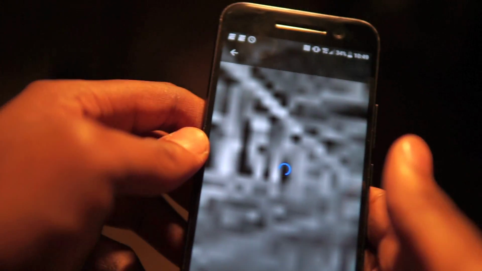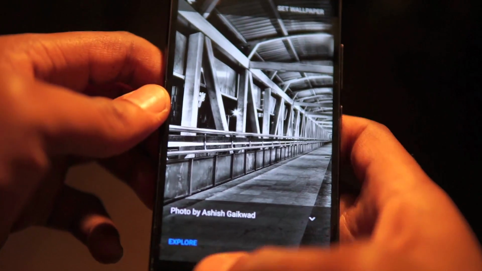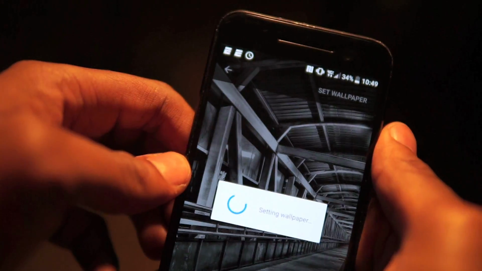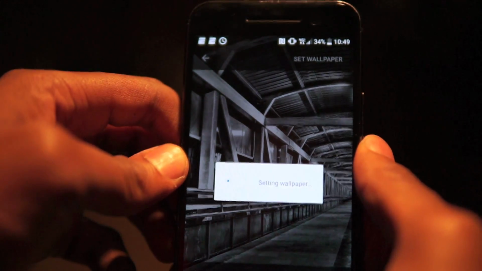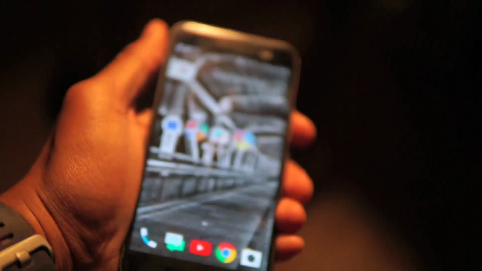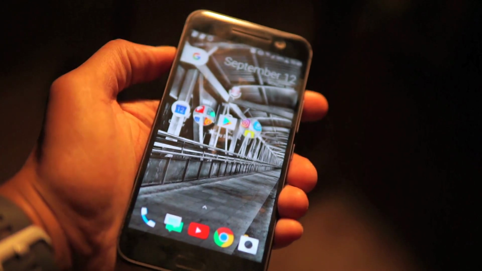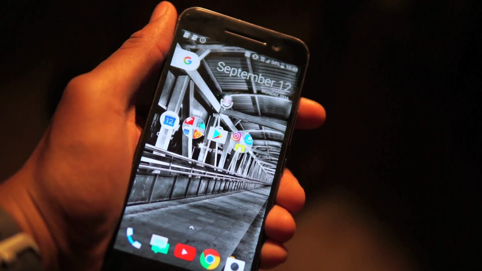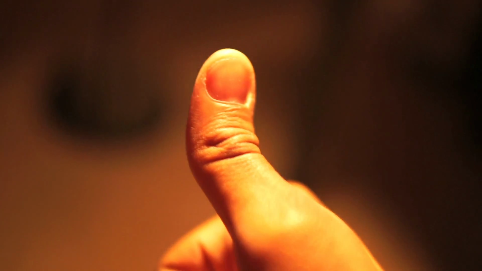Man, they gotta work on these loading times, man. Let's set this wallpaper. Alright, now we good to go. Get that in focus. We good to go. We gonna rock out. Come on. There we go. Hey.